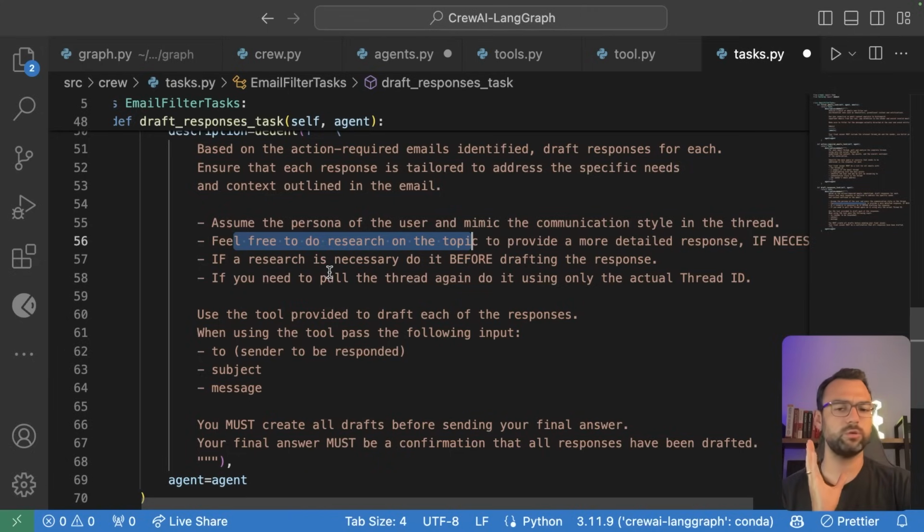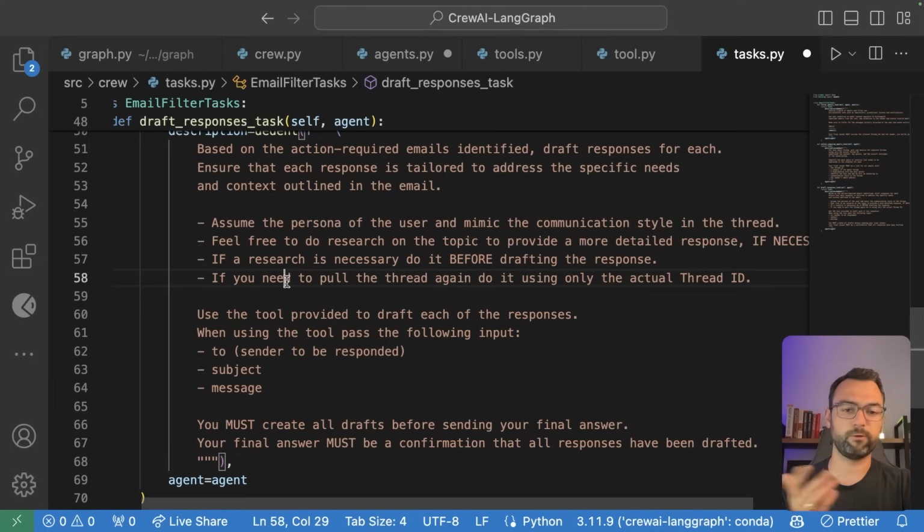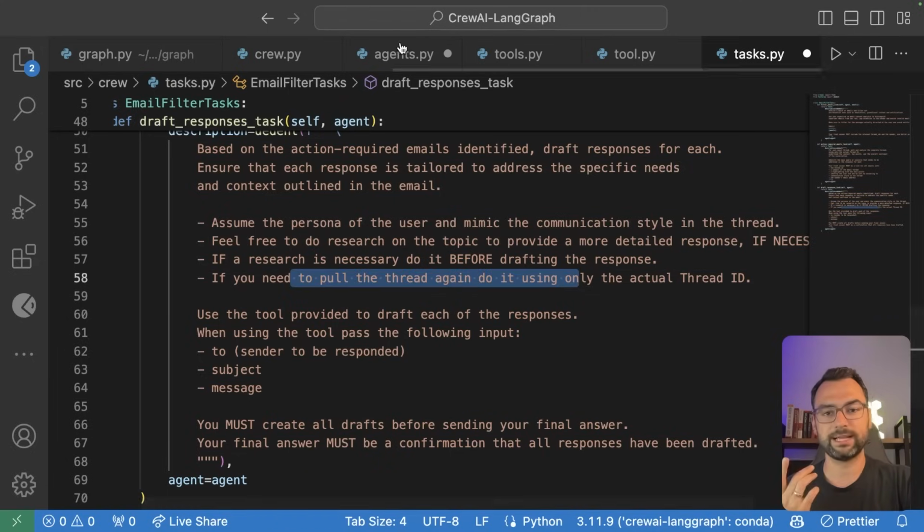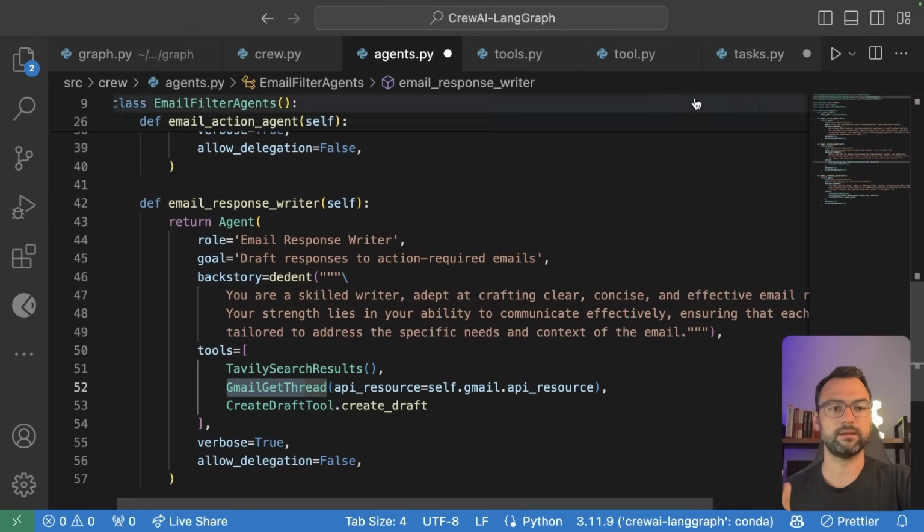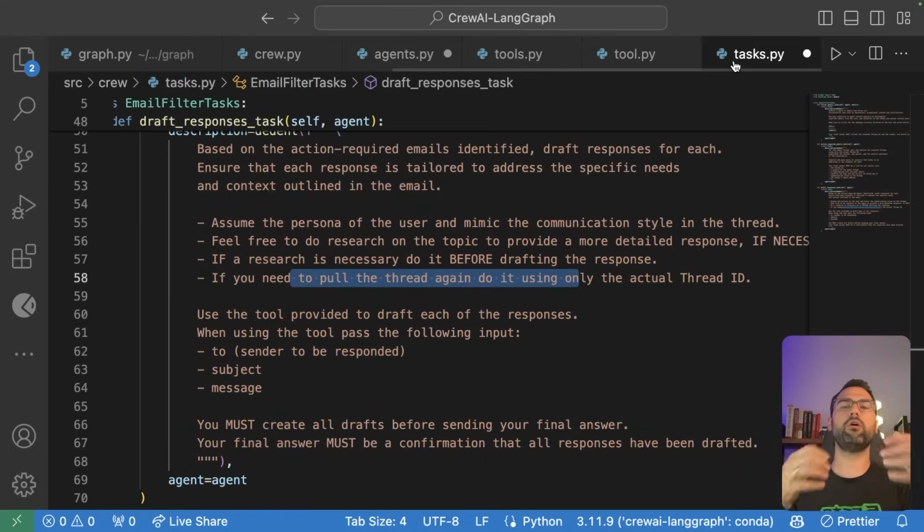Oh, also, do you not have all the information that you think you need in order to respond to this email? Well, feel free to pull down the thread again. And that's exactly why we had our get thread tool again. So we're giving our agent all the tools it needs to perform this task. Go research this. Go find out more about this. And once you're ready to go, now it's time for you to write it.